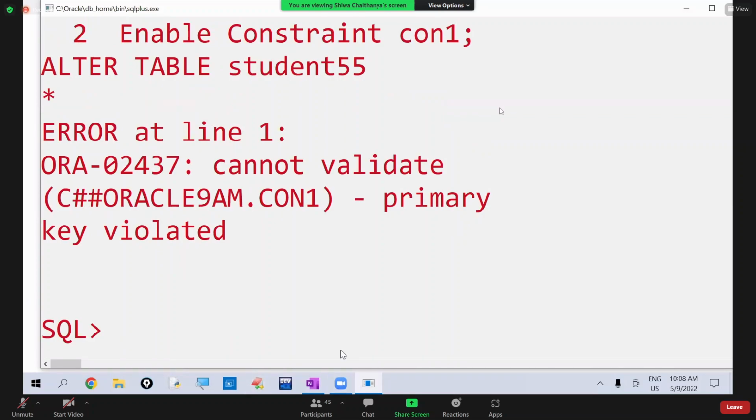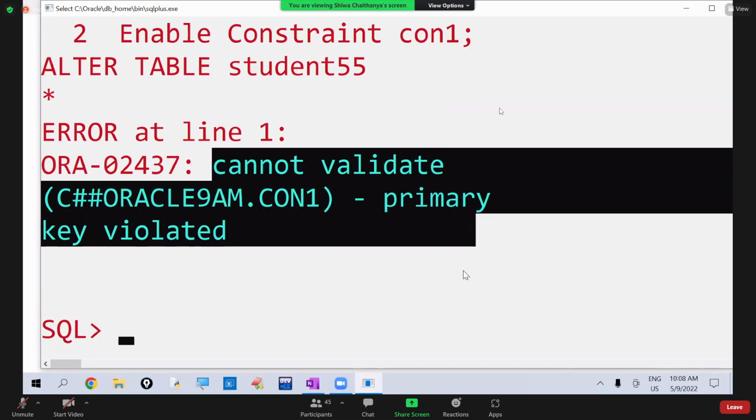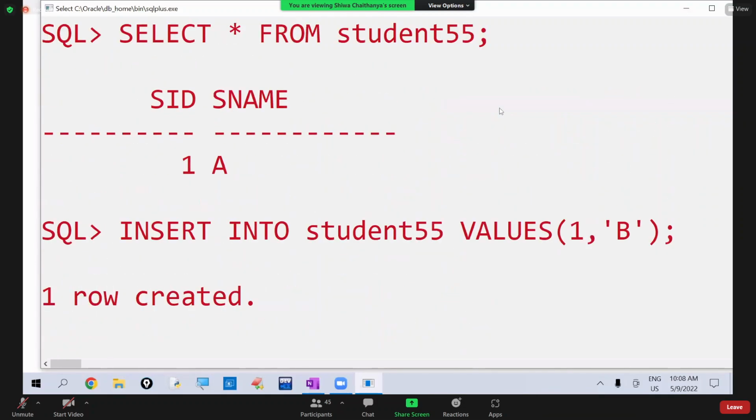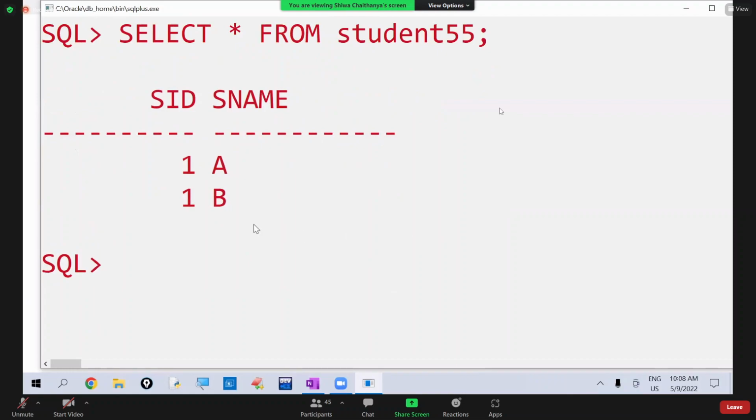Observe here what it is telling. Cannot validate, primary key violated. If it is enabling, what happens here? In the student 55 table, now two records are there. If it is enabling directly, it is against the primary key rule. Primary key means what? That should not have duplicate values and null values. Because it is having a duplicate value, you cannot enable now.